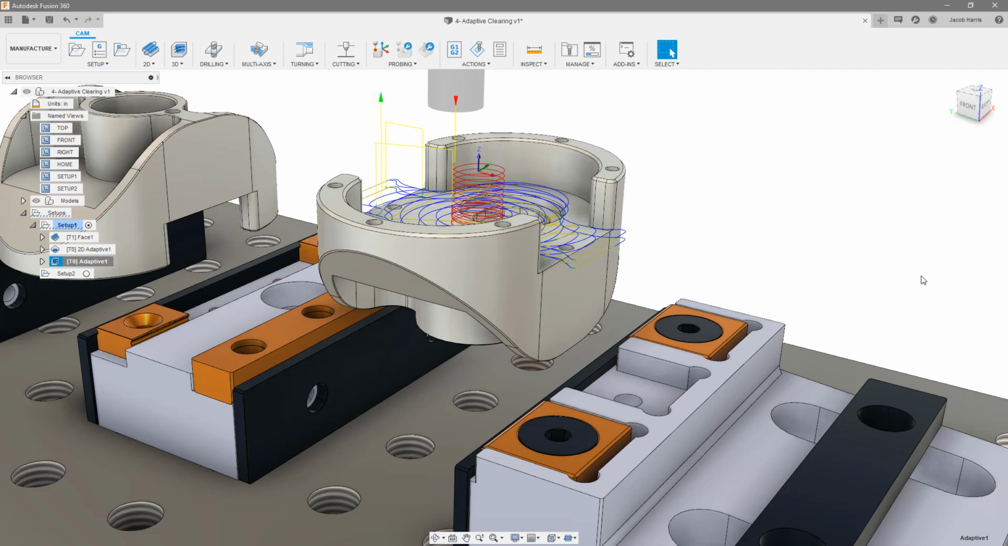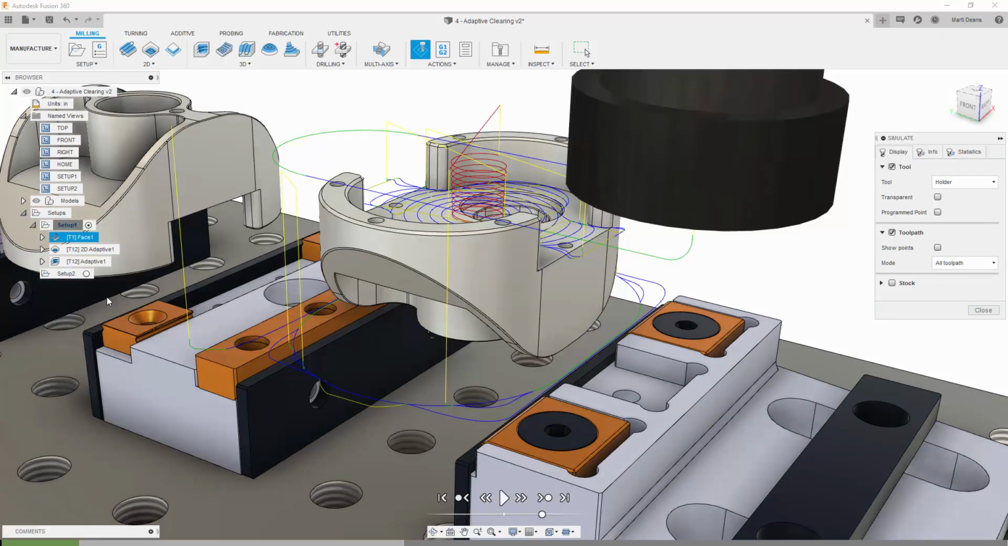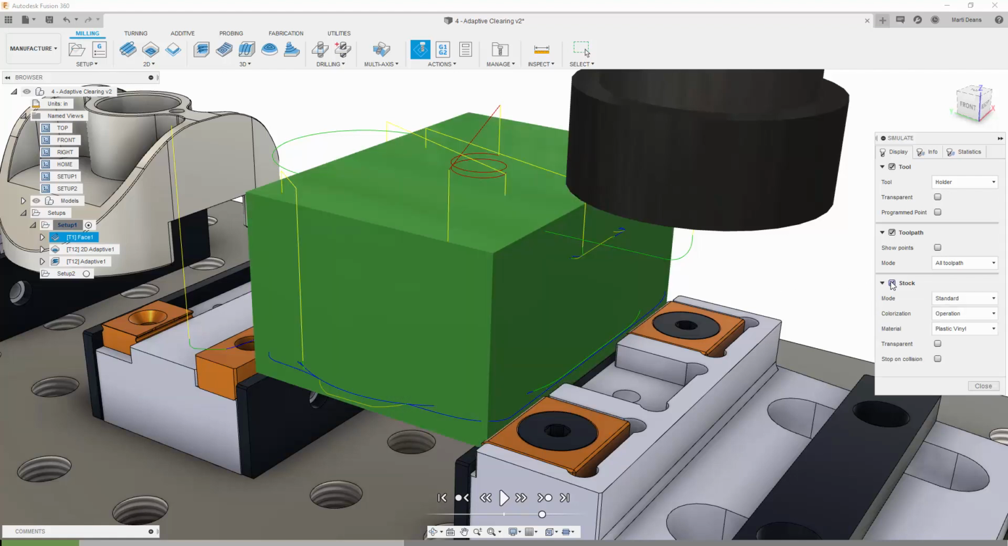Now we have roughed side one of our part, and we can run a stock simulation to see what has been removed. To start simulation, right-click on the setup and select Simulate. We have a few options here regarding what we wish to display during our simulation.